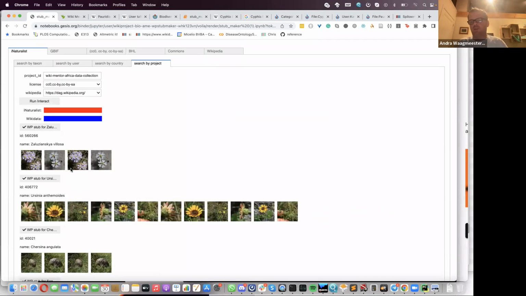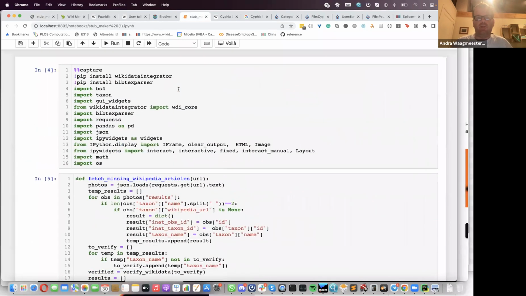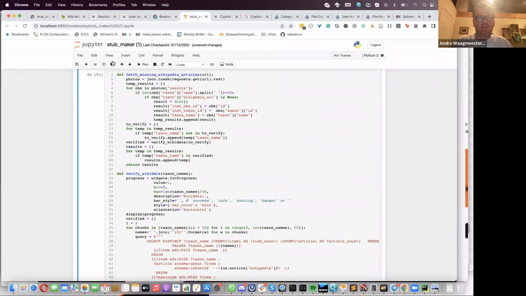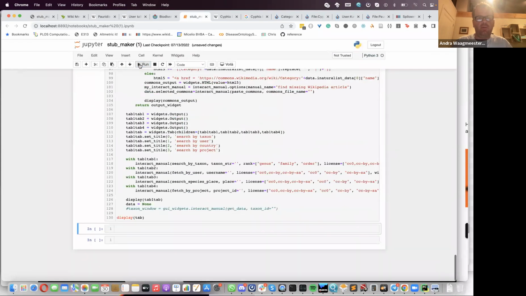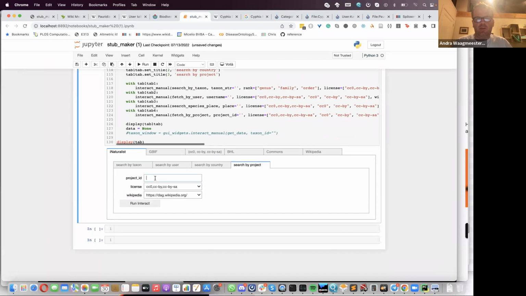So what I will do in the same time is I'm going to do the same query, but on my local version. So we can revisit, but we don't want to lose time because it's a bit slow at the moment. So I'm going to restart the Jupyter notebook. Okay, and I say search by project ID.